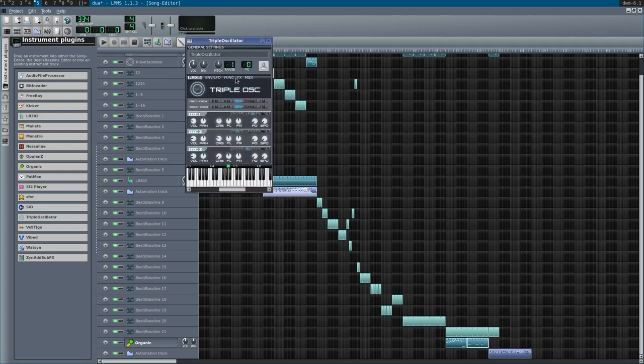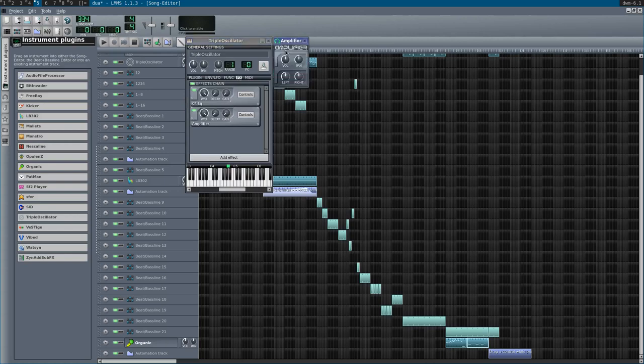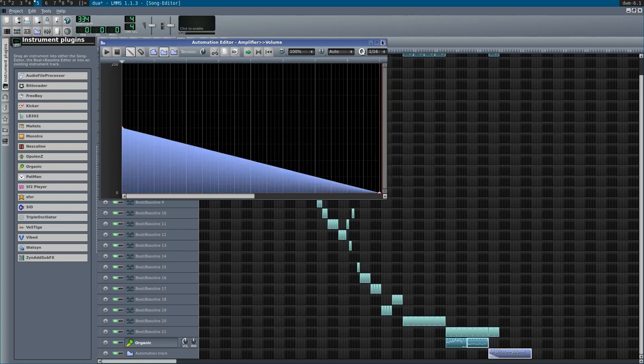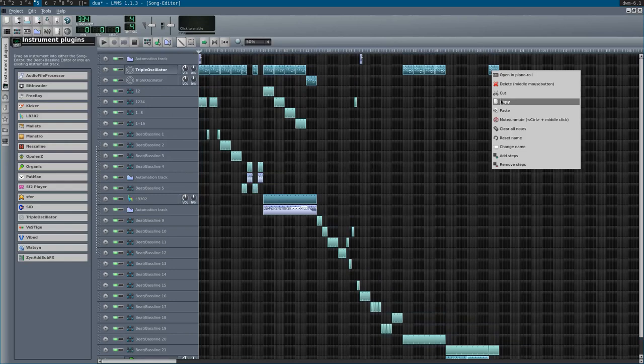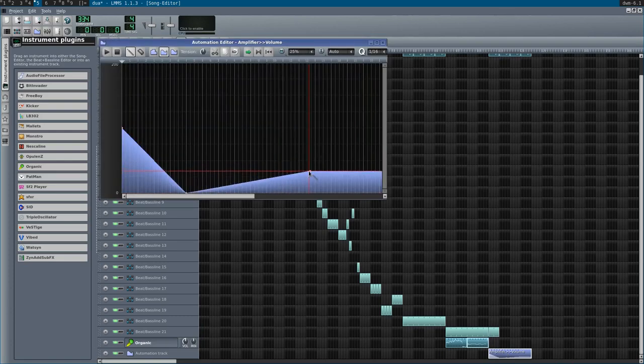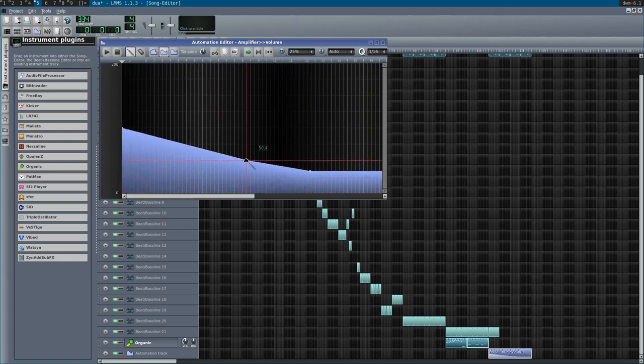And then volume can be put here. That can go straight, well, diagonally down. And let's copy it for that duration. Okay, it finishes in one measure. I'm actually gonna fix that, make it go a bit longer.